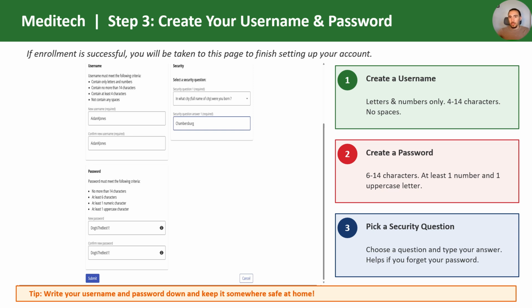If your enrollment goes through, this is where you'll create your Meditech username and password. The example shown here is just a reference for what it may look like, but you'll choose your own login information. Please keep in mind that there are username and password requirements. They're listed above each entry, but I also included them here in the slides for visibility. You also choose a security question and answer, which helps if you ever get locked out and forget your password. And then once your account is created, make sure you write down your login information somewhere safe. I suggest a password manager if you have one. If you don't, you should get one.